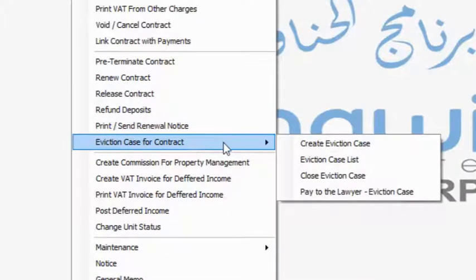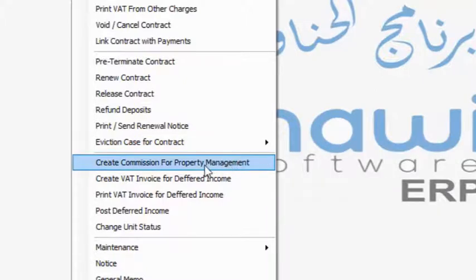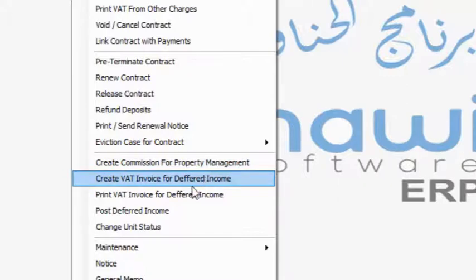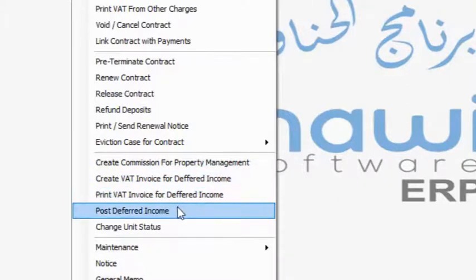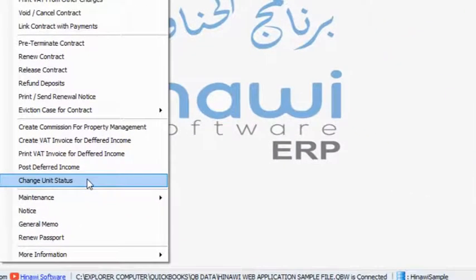Eviction case for contract, where we can create the eviction case, have it closed, paid to the lawyer, and view an entire list of that eviction case. We can create the commission for property management and the VAT invoice for the deferred income, print the VAT invoice for deferred income, post the deferred income, and change the unit list and status.